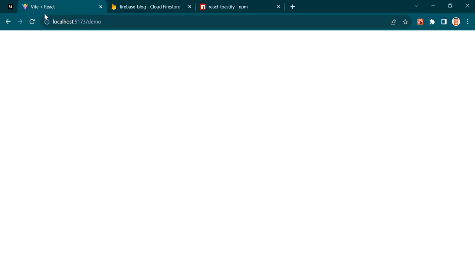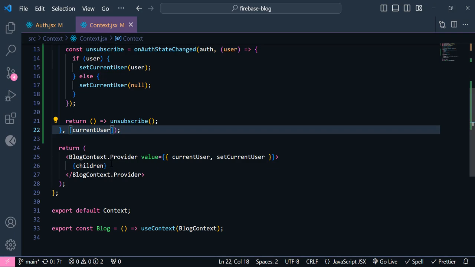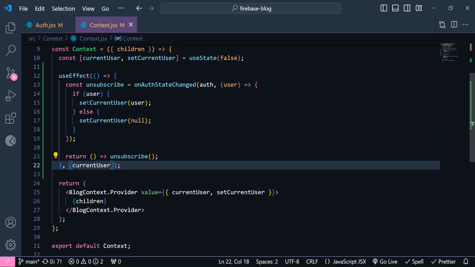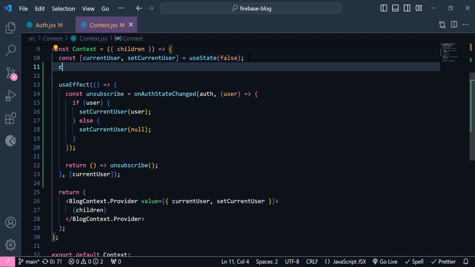Alright, now let's check it. As you can see, we are pushed to the main page because we have a user, and our application has pushed us directly to the main page. But as you can see, if I refresh the page, we can see this demo for a while, because it will take a little time for the user to be fetched from the backend. So to solve that problem, we can have a loading here.